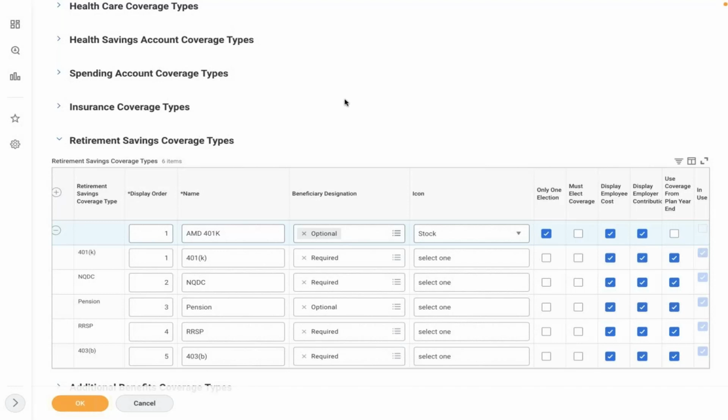And now, this we already discussed, let me explain again, only one election. If you create multiple benefit plans on this coverage type, and you would like to choose only one election, then select this one. Since retirement savings always will create only one, there's no meaning of selecting this, so please ignore. This is a must have coverage. Is it mandatory? You have to make it as mandatory for employees. I will select yes.